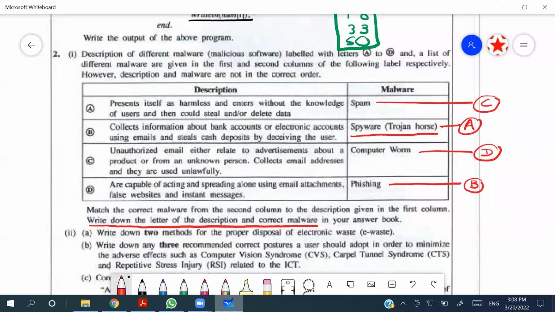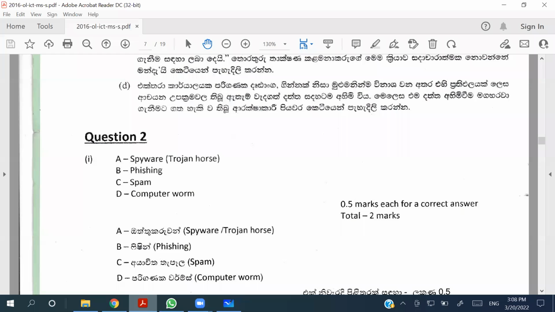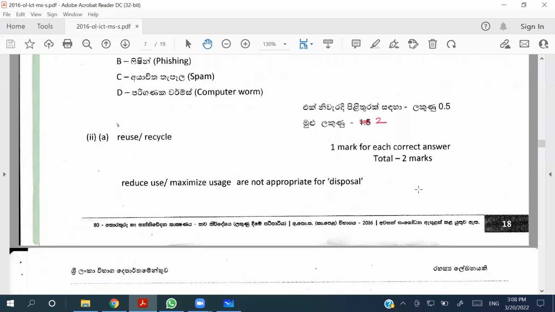Okay, moving to the next question, the second part. Write down two methods for proper disposal of electronic waste. So when it comes to e-waste, there are three concepts: reduce, reuse, and recycling, right? So I'll go with the marking scheme. It is reuse or recycle, right? Reduce and maximum usage are not appropriate for disposal, right? So it's better you be aware of it. Reducing will help to minimize the e-waste.